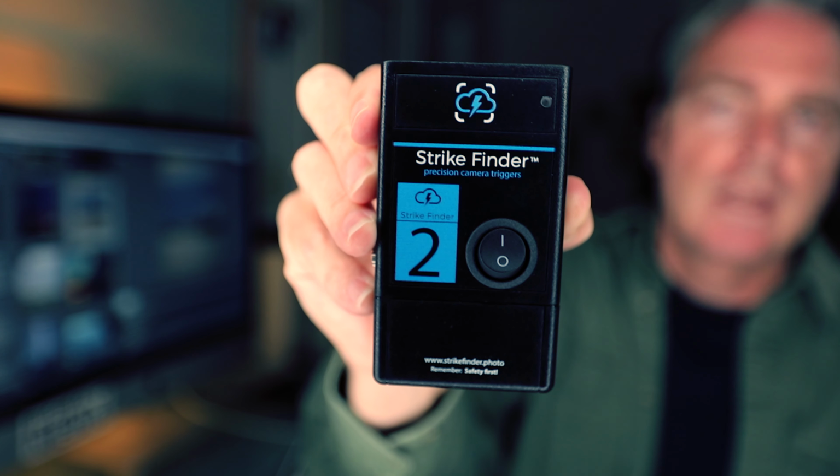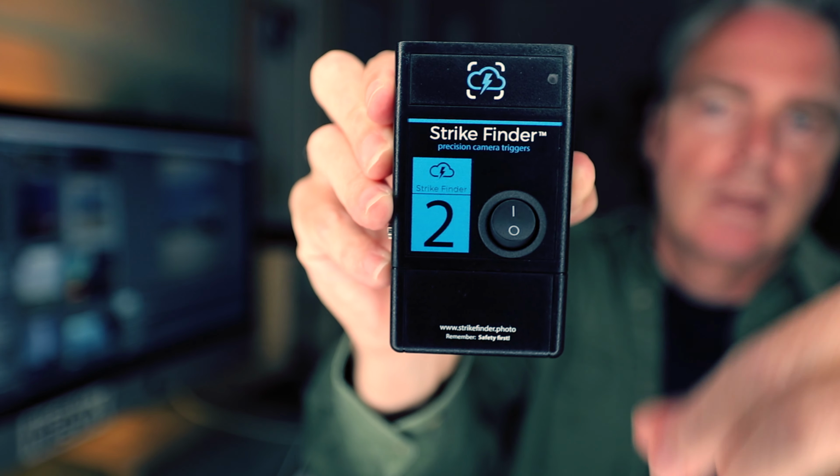But this is a really good trigger. I've caught bolts in every condition with this. I missed some here and there. The StrikeFinder doesn't have any settings other than its on-off switch. So you just turn it on, the LED light comes on, lets you know it's on, and that's it.